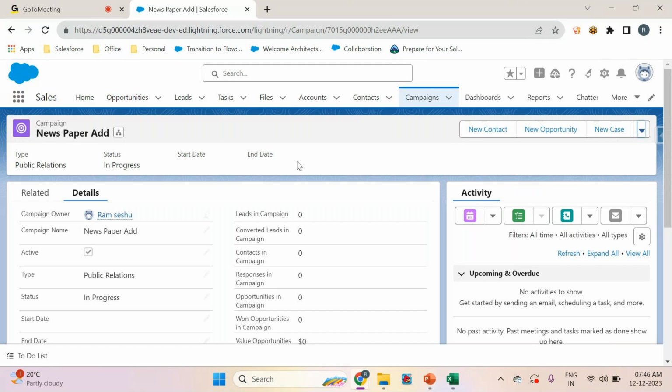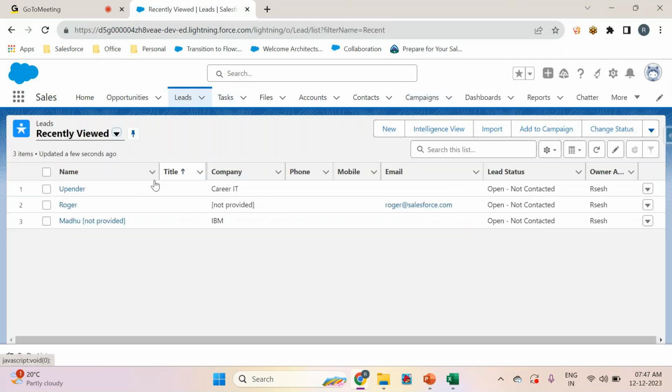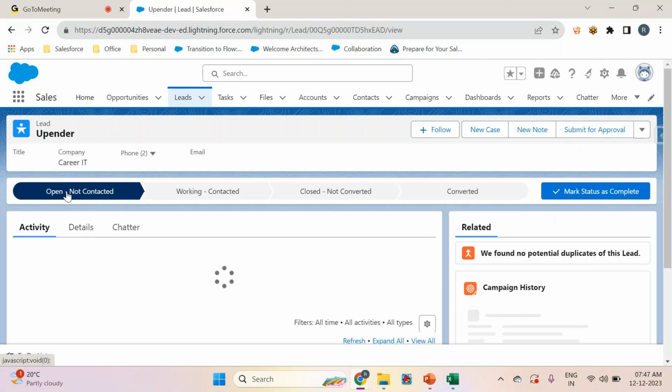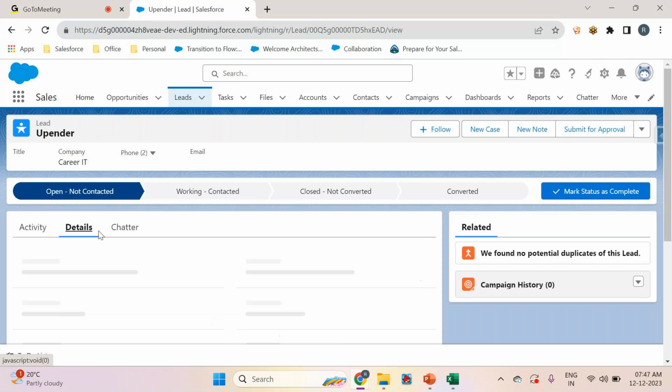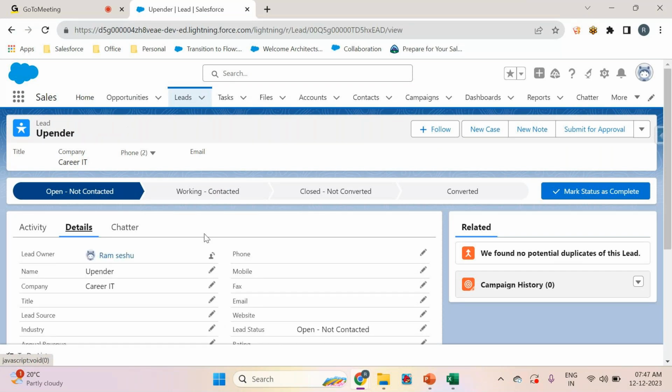Now consider, let's go with a simple one, maybe the mobile industry. Let's say I want to sell some mobiles. Let's consider Upender from Career IT. Let's say Career IT is doing some very big mobile-based project, developing a mobile application, and Upender is the lead manager for it. He is the person who can take any decisions.